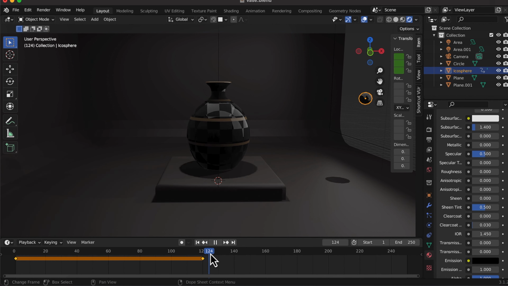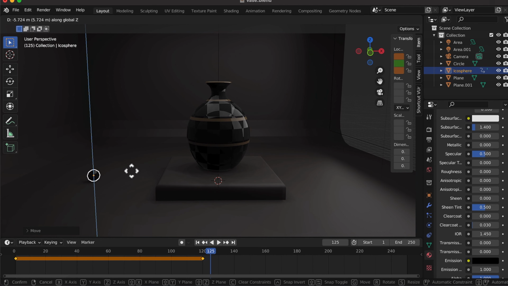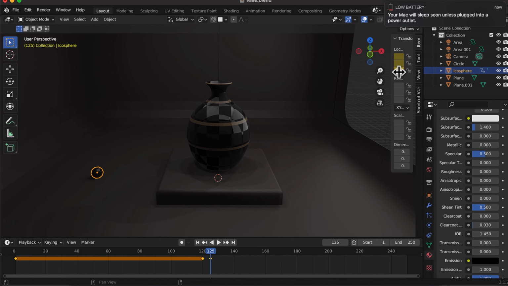On frame 125, I moved my sphere to the location where I wanted it to end and added another keyframe. Now I have this movement.